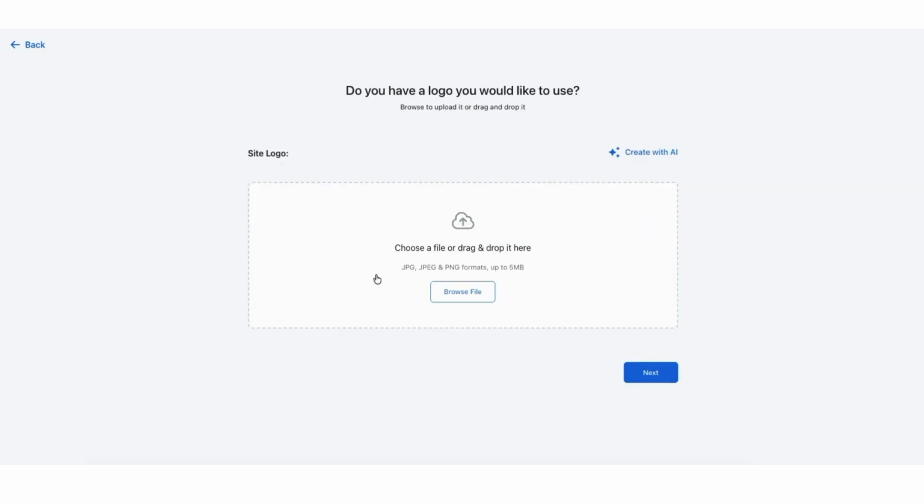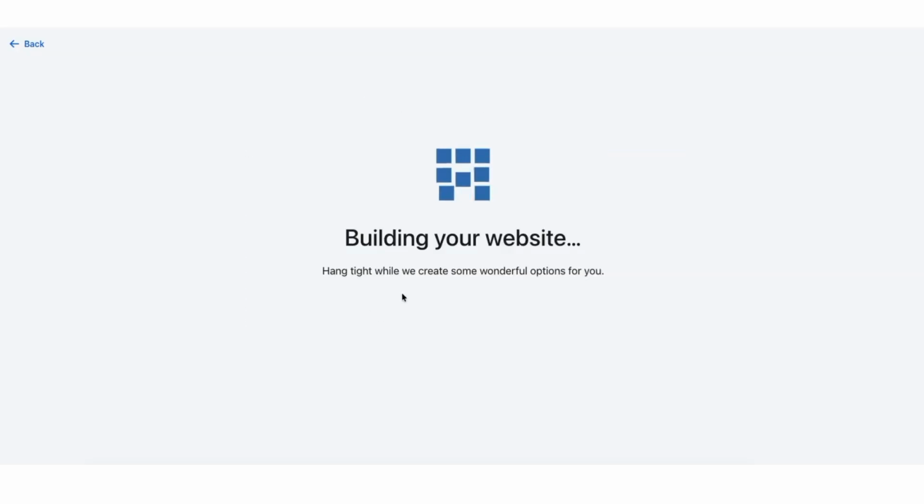If you already have a logo, you can upload it here. If you don't, Bluehost also gives you a Create with AI option, but I wouldn't let the logo hold up the rest of the setup. You can create one here or skip this step and add your final logo later. Next, Bluehost will begin building your website.